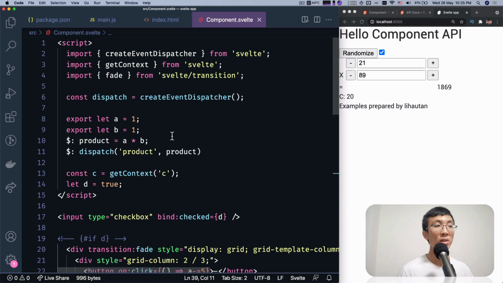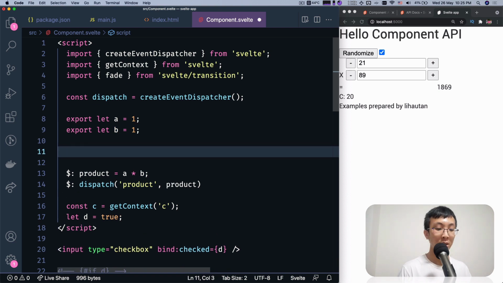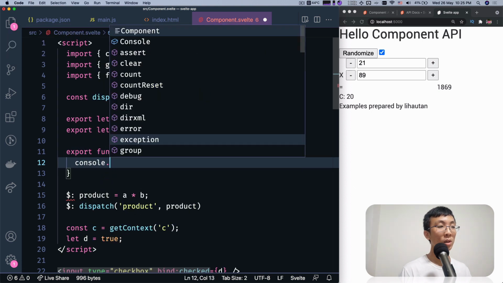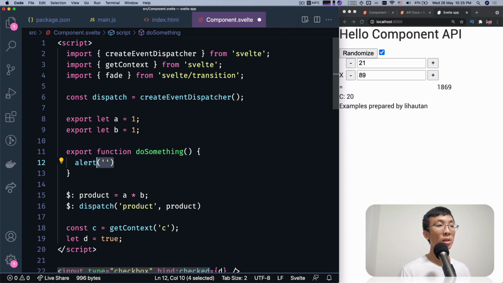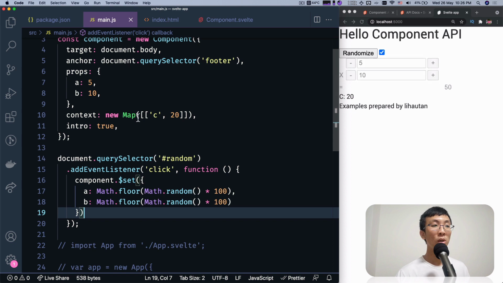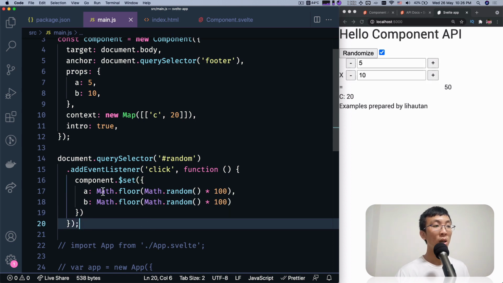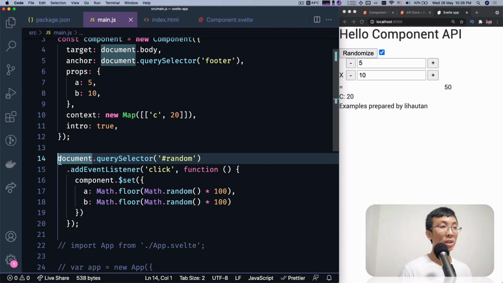One is like normal variables. There are also what I call component methods. For example, if you export a function, say instead of doSomething I call it reset, this will reset a and b equal to 1. This component method can also be used from your component instance over here, right?